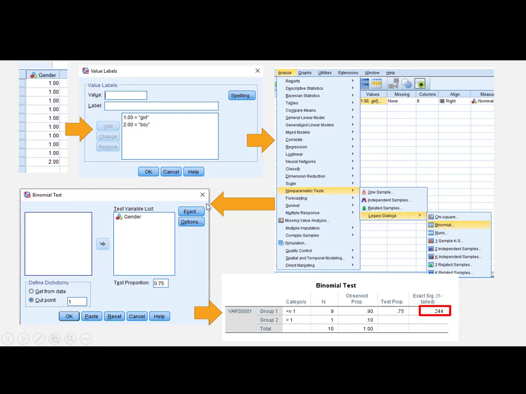And then from here, I slide over here, I have gender, and I bring it over. I'm testing against 0.75, and I have to tell it the cut point is 1. Okay, so the cut point, once you pass 1, you're now at 2, so it's going to test. If I had put 2, it would test 2 against all the 1s.